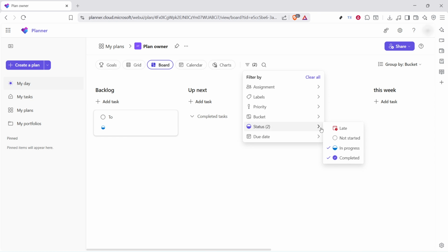As soon as you do that, completed tasks will disappear from the board view. This helps you narrow your focus to unfinished tasks only, which can make planning and reviewing work much more efficient.